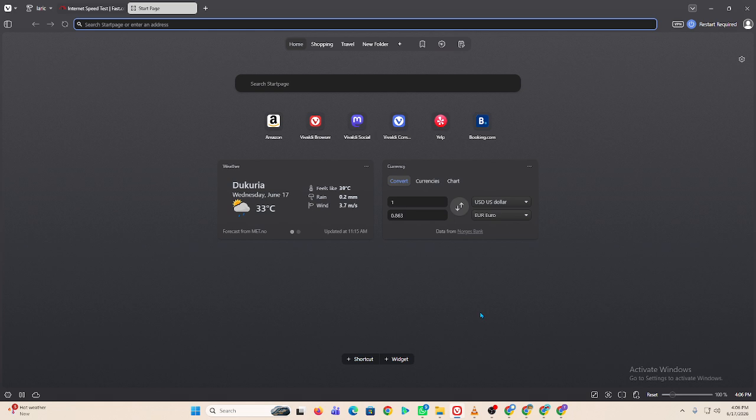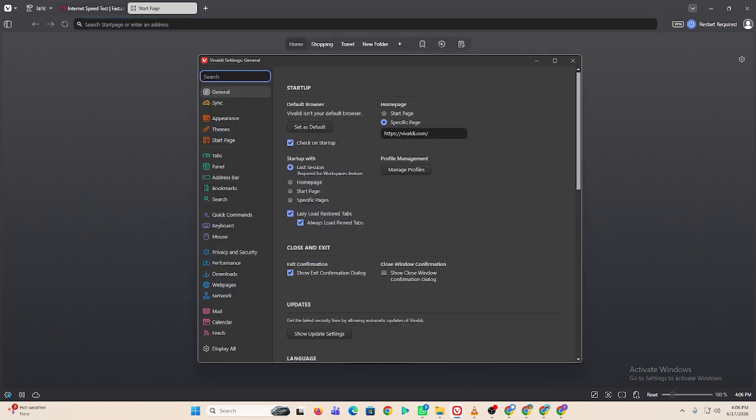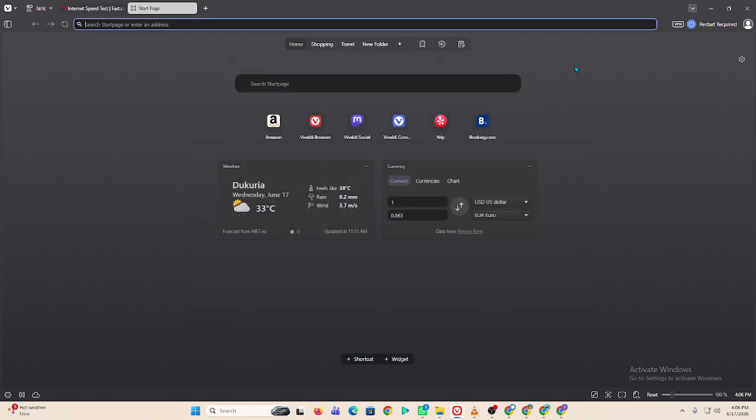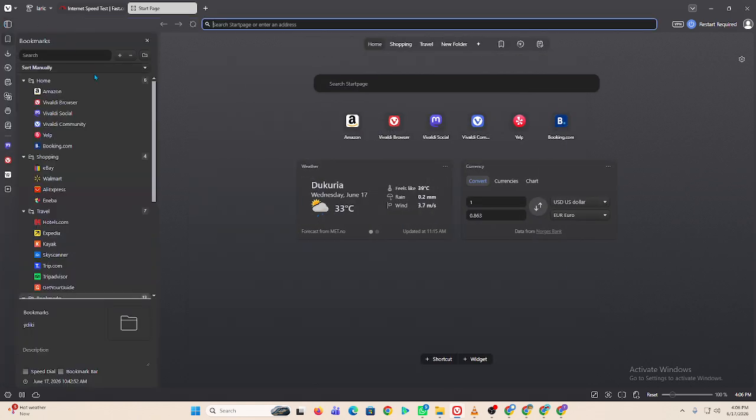Sometimes a simple restart fixes temporary audio bugs. Close Vivaldi completely and open it again. Extensions such as ad blockers or audio tools may interfere with sound. Disable them temporarily and test again. Corrupted browser data can also affect media playback. Clearing cache and cookies often fixes sound problems.